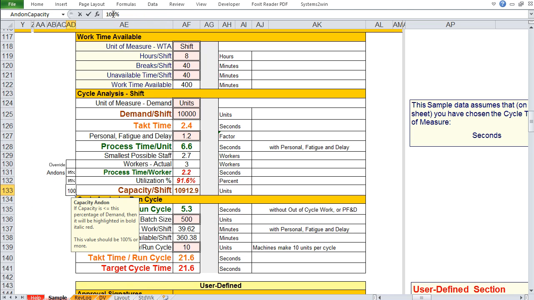And you say, hey, if capacity's not over 110% of our demand, I want to know about that. It's cutting it too close for me. Then when you press the Enter key, capacity turns bold red italic because you're cutting it too close. Your current plan might not meet your goals.